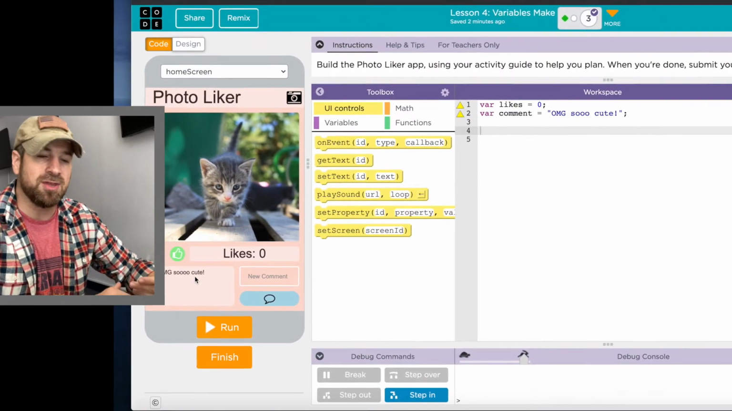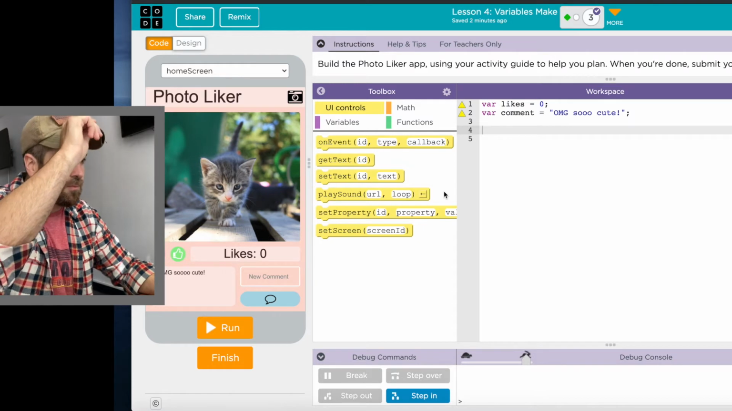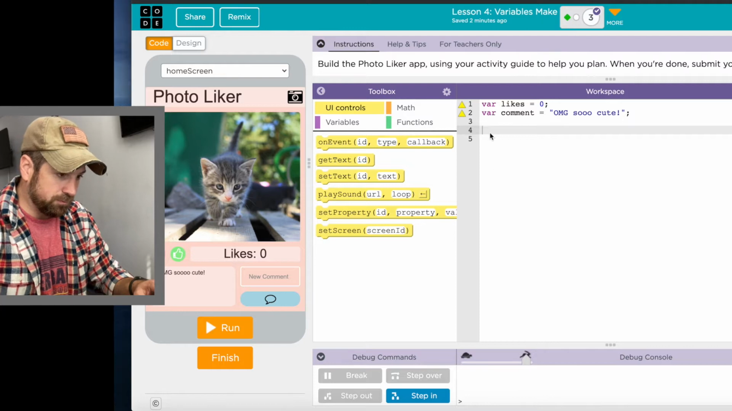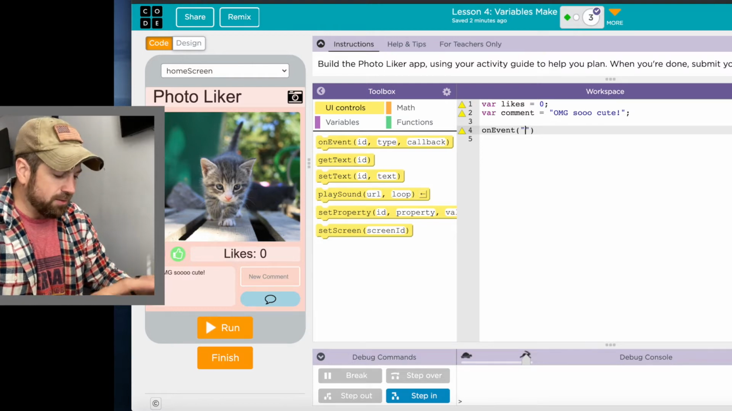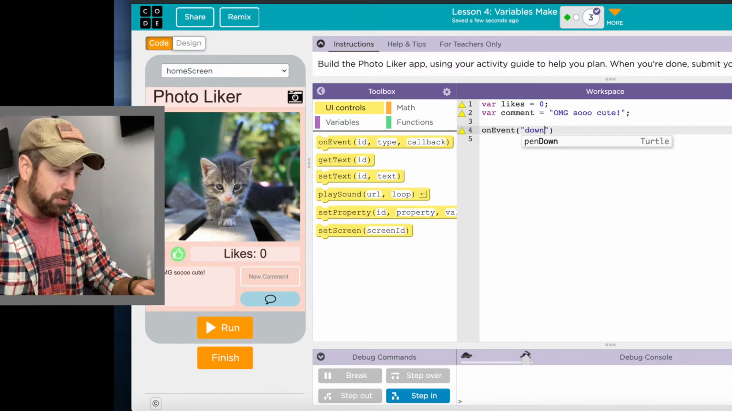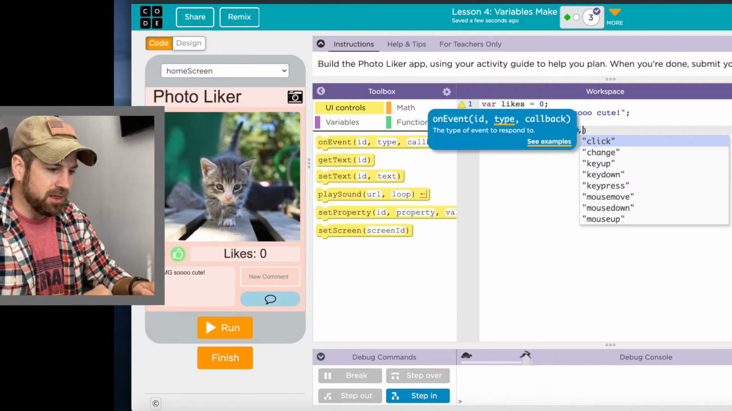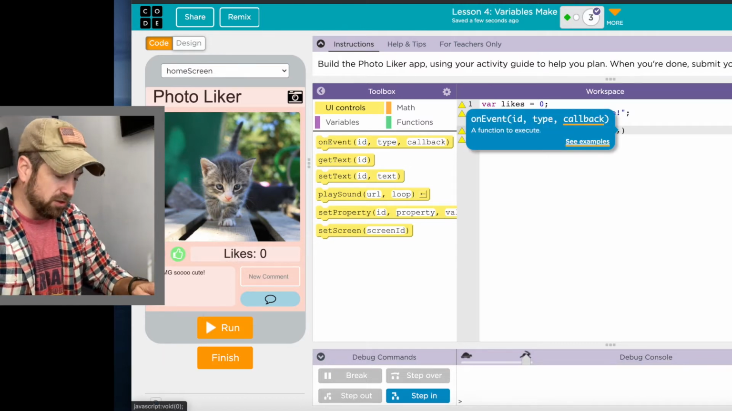So now let's do the buttons, which are on events because the human's going to do stuff. So I'm going to start doing my on event. So here we go. There it is, on event. I'm going to do the down button first, the thumbs down, and that's what I named it in design mode. I think it's going to be on a click. And after the click, that's why I put another comma in, it's going to have a function. I'm going to have a function in there.